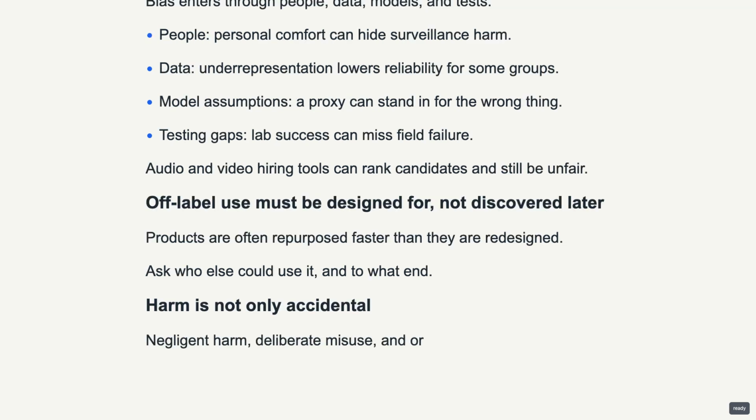A team can ship without thinking through impact. A customer can use the system in a foreseeable harmful way, or someone inside the company can notice danger and stay quiet. All three produce real damage, even when only one of them looks intentional.